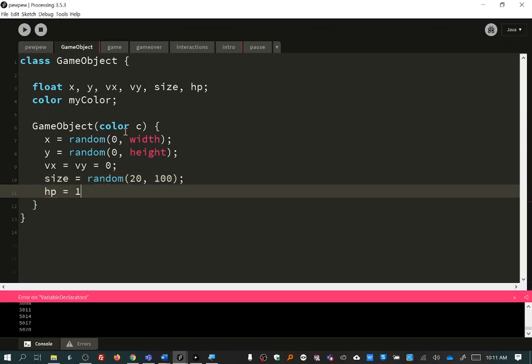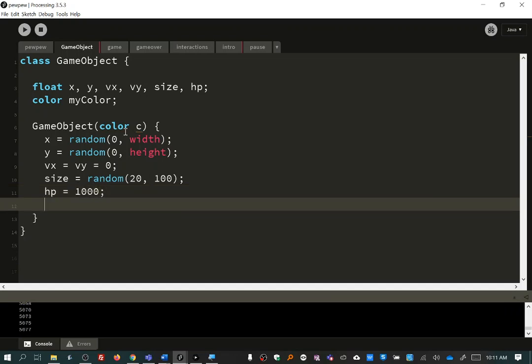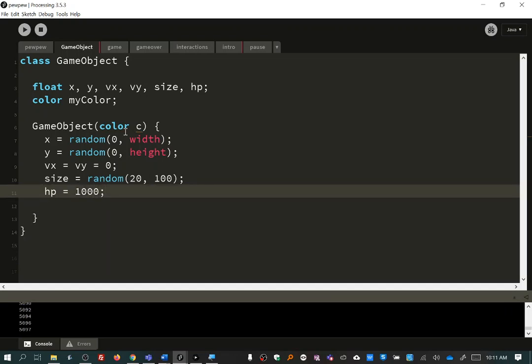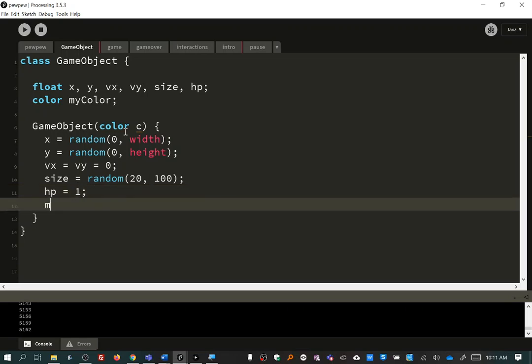HP, I'll just set to 1 or 1,000, I don't know, some number. It could be random as well. It seems a little excessive to be at 1,000. I'll set it to 1. And then my color will be C.